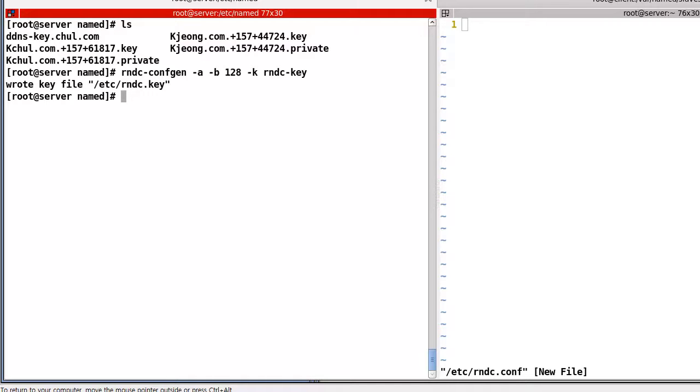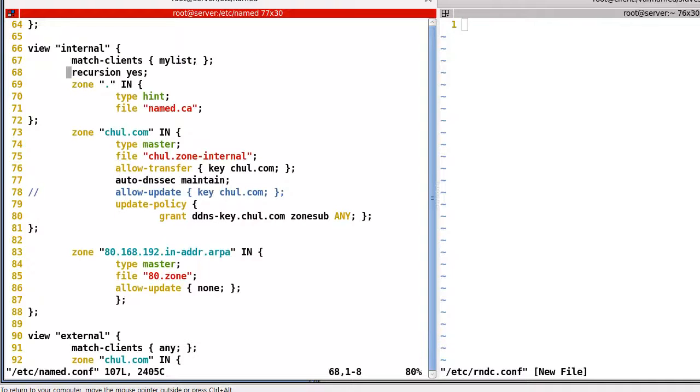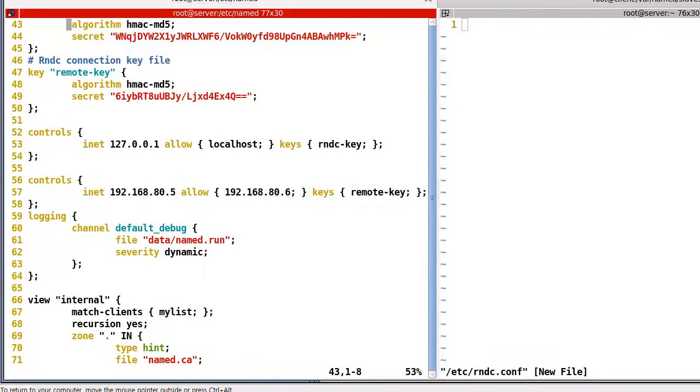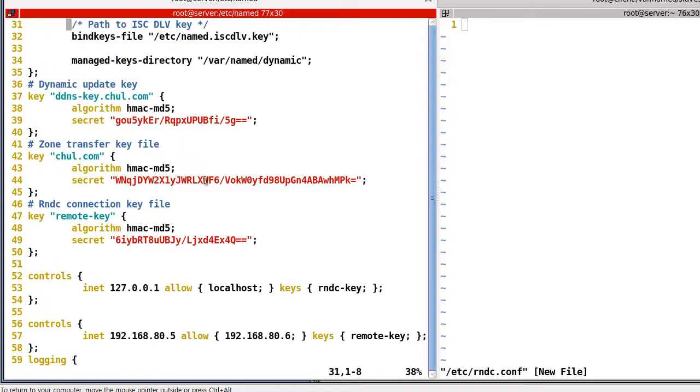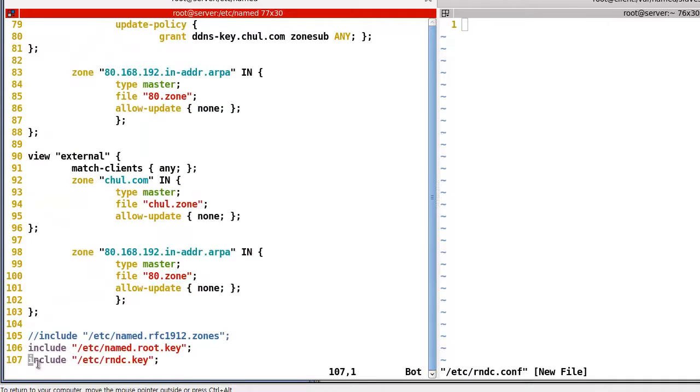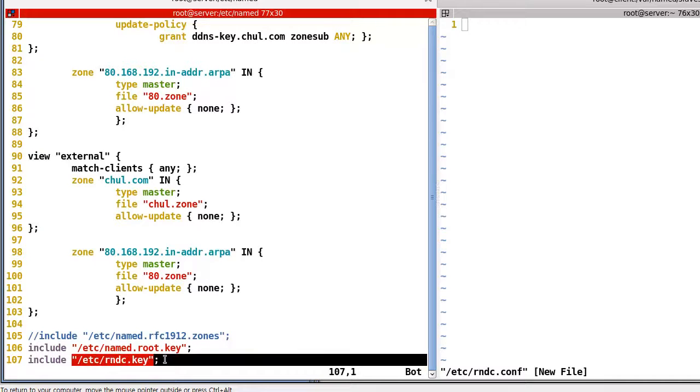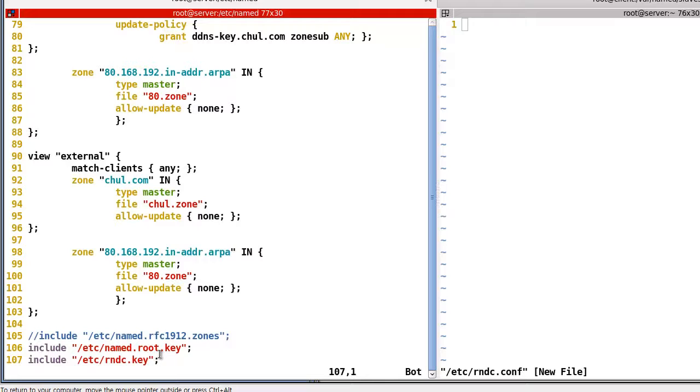Now I have created the RNDC key, and after that, in /etc/named.conf, let's check the RNDC key. Here, controls inet 127.0.0.1. This is the localhost. So this localhost will control this, using this key, the RNDC key. Can you see here, line number 107, include /etc/rndc.key. So using this key.